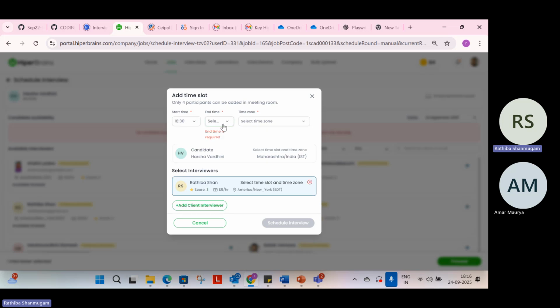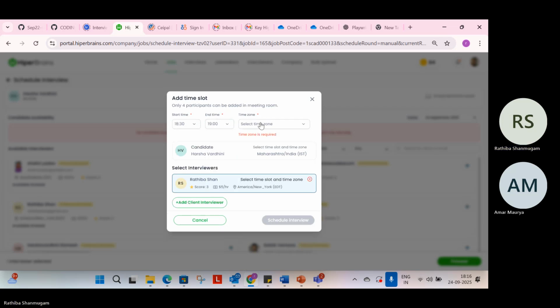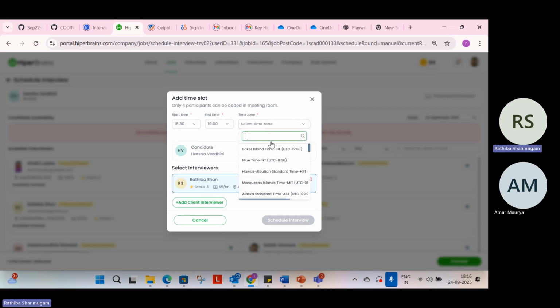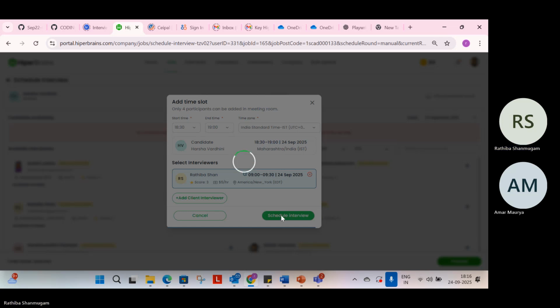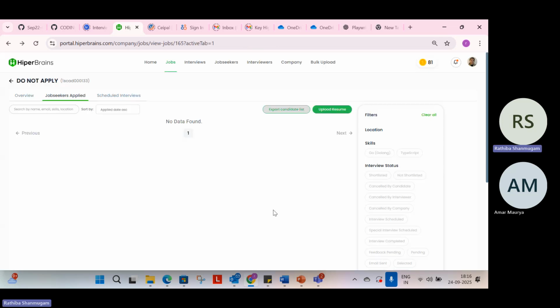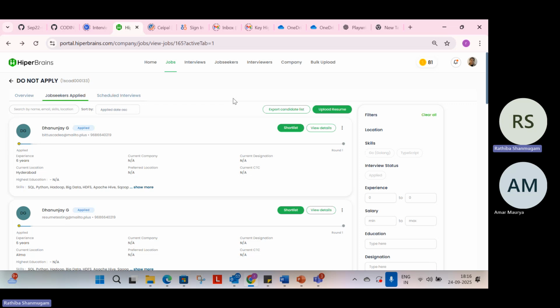You can give the time slot and the time zone which you are setting the slots for, and that will automatically convert to the participant's time zone and show here. If they're available, the slot will be shown as available. If not, it will show as busy. You can schedule the interview, and the interview link will be sent to the participants.